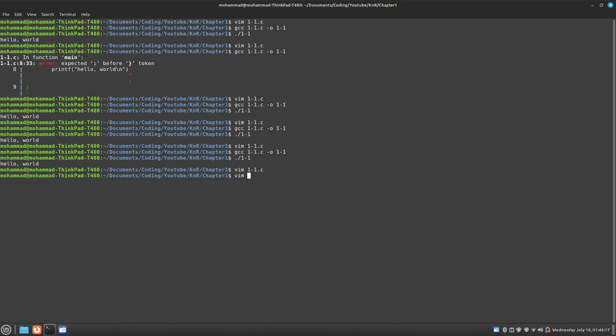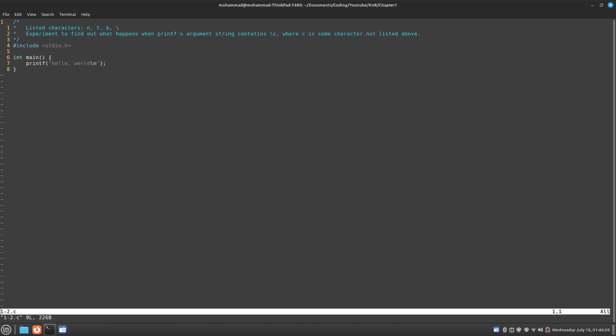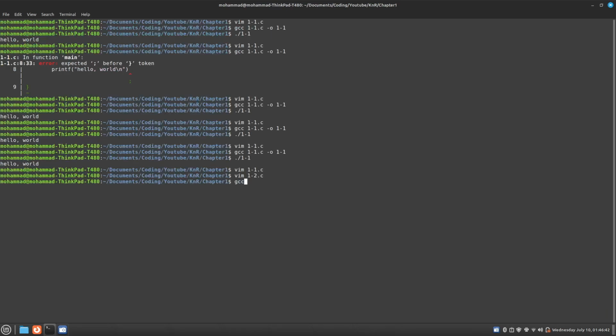Now, exercise 1.2 says to experiment to find out what happens when printf's argument string contains \c, where c is some character not listed above, where these are the listed characters. So we could just replace \n with some other thing. Let's say \c. Now, let's compile this program, and this time I'm going to call the output file 1-2.